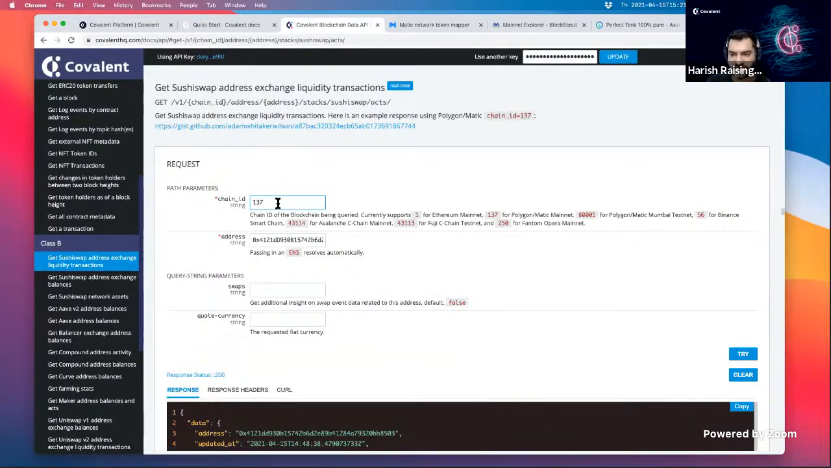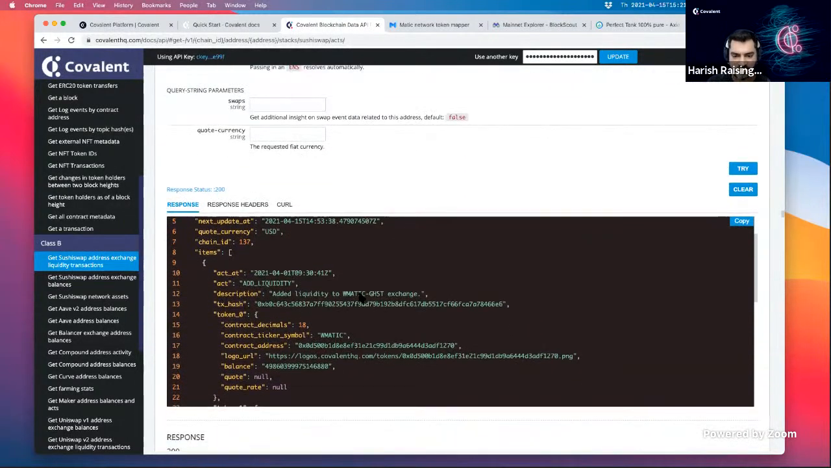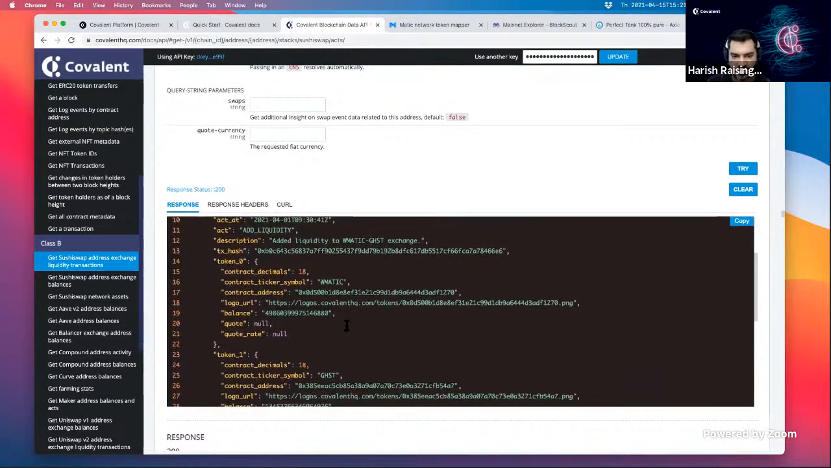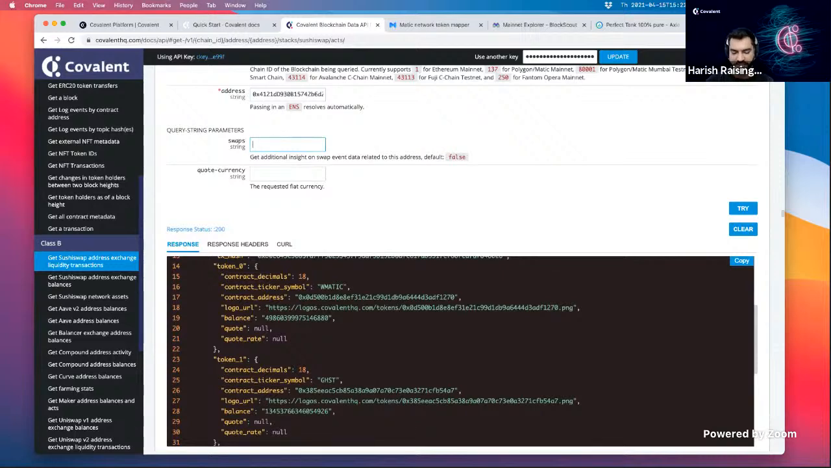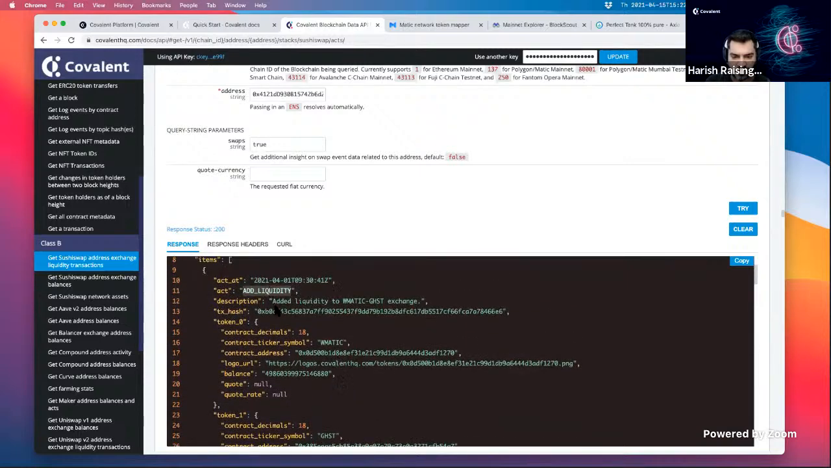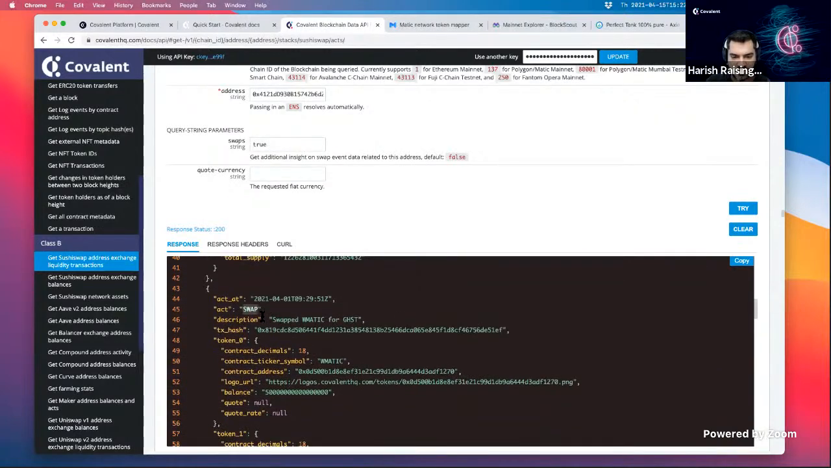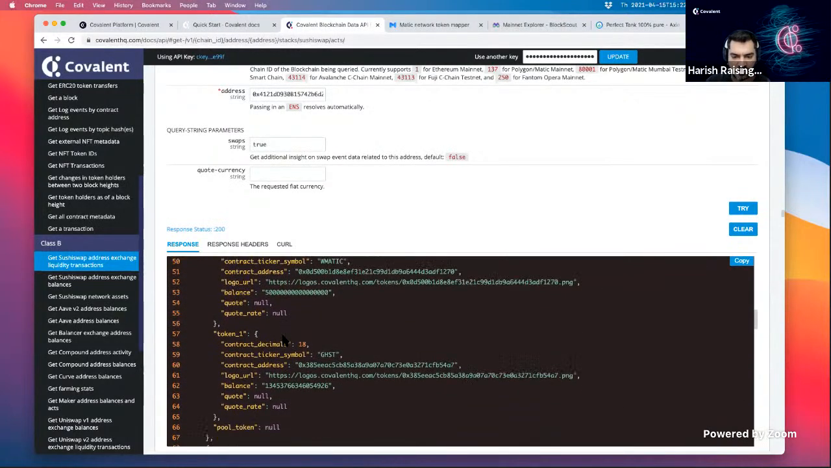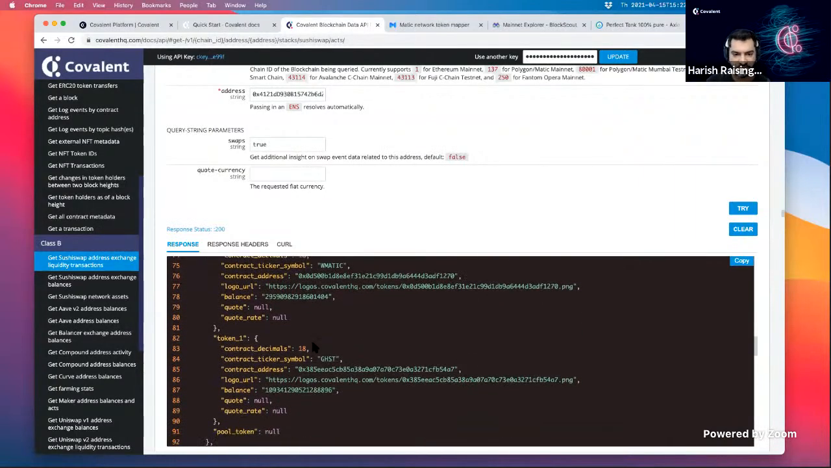But here I'm going to specify the Polygon network, and I've passed in a particular address here. And what I can see is all the transaction events that have taken place. And we've also got a flag here to be able to get the details for all the swaps. So if I just set that to true, in addition to activities like adding liquidity, I can also get all the detailed swap information, including the token details that were part of that swap.